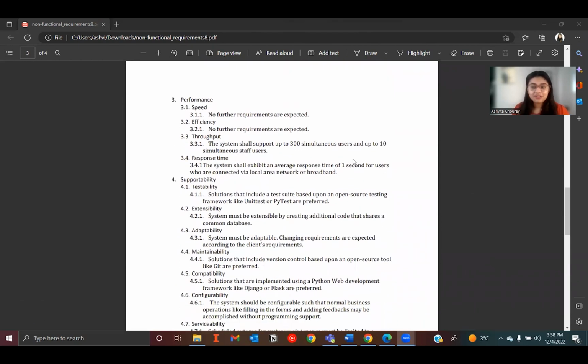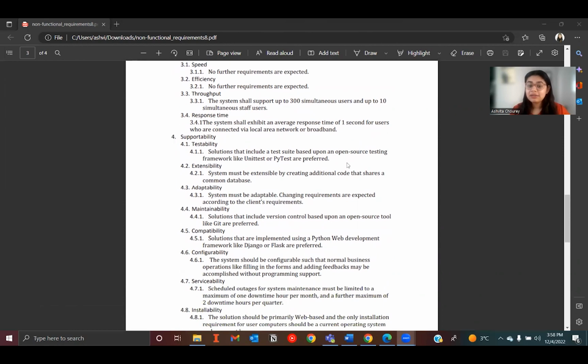Speed and efficiency are not explicitly mentioned, but the throughput should be 300 simultaneous users visiting the website, as well as 10 staff members using the backend simultaneously. The response time of the screen will be 1 second. The refresh time is also one second, and it also depends on your local broadband provider.